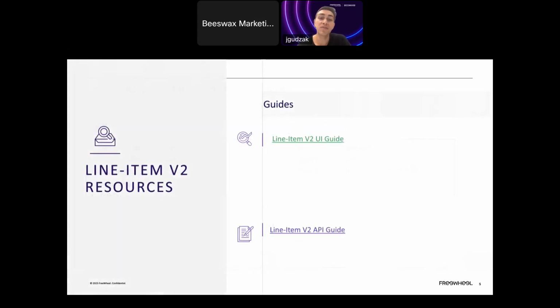Moving on, some key resources to note. For line item V2, we have a new UI guide, which will outline all the new features we have implemented and changed. And this UI guide will help walk you through those specific changes. Additionally, we have that for the API as well. We have an API guide that outlines all the V1 API components and what has particularly changed in V2.